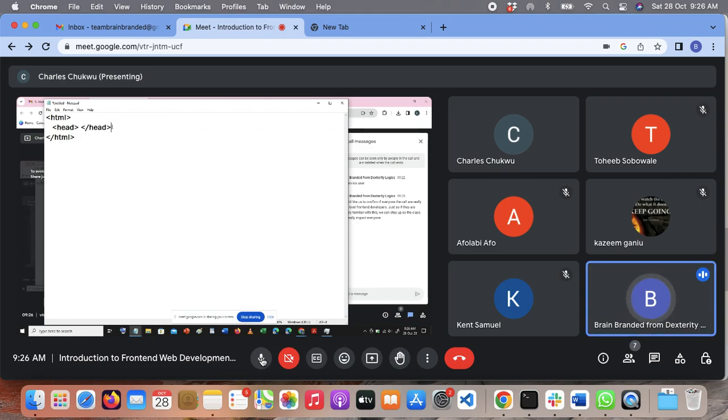So I was just wondering if this is a very good starting point, but at the same time, just so that you know everyone is taken along and carried along. I don't know if we already are familiar with this, or Charles can just take it up higher. So, Afolabi, do you think we are on a good pace? Kazim, are we on a good pace? Tohib and Kent, are we on a good pace?